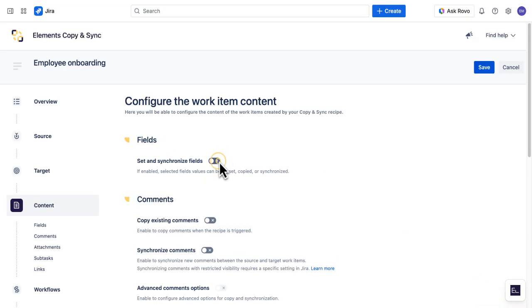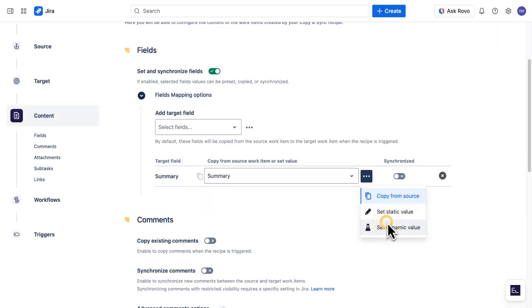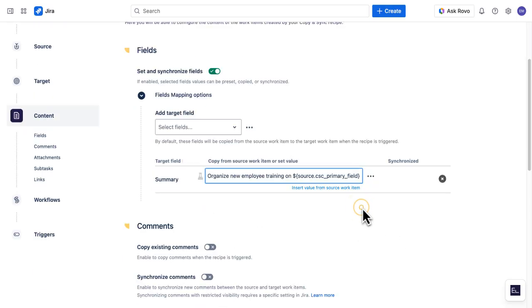We are going to define the fields that should be copied from the source work item to the new ones. First, let's define the summary. We are setting the summary as a dynamic value. We define the summary with a dynamic value, which corresponds to the custom field of the company products.